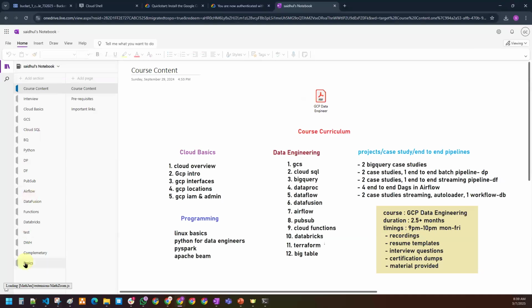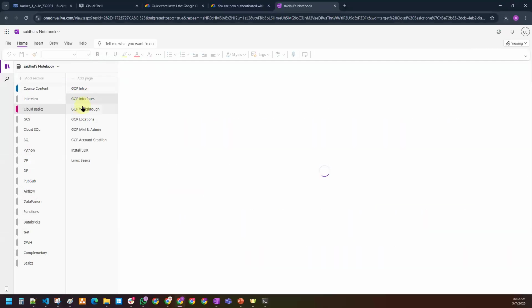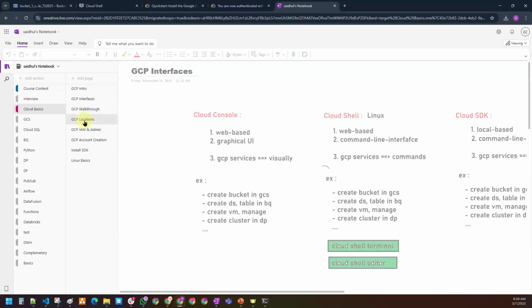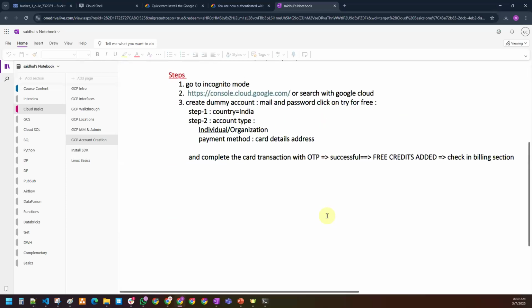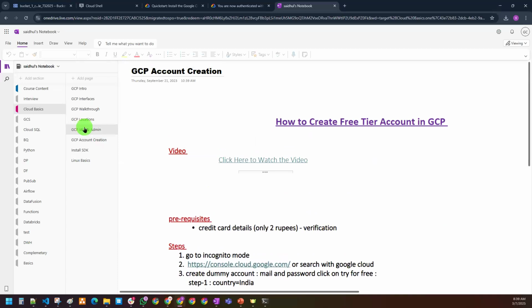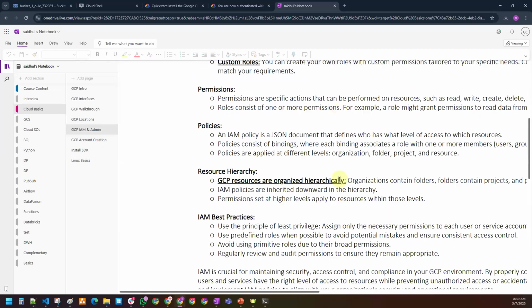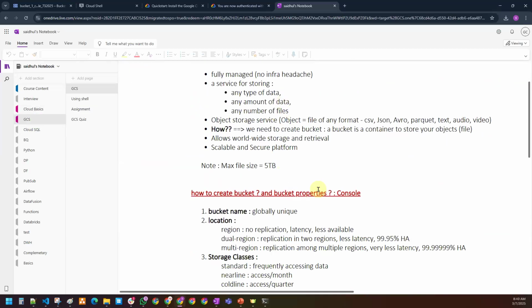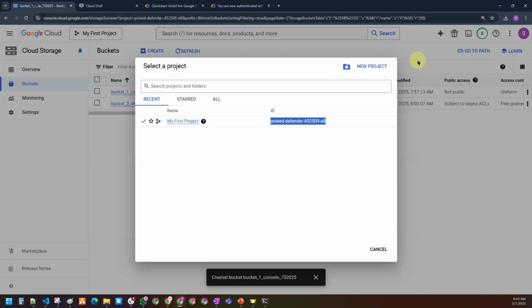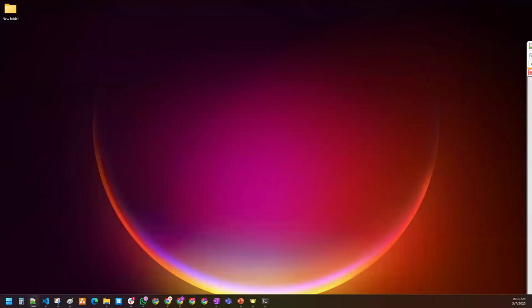So all the tabs and the pages. If you want to go to the cloud basics, this is a tab, and these are the pages. Introduction, interfaces, walkthrough, this is what we have seen today. Interfaces, locations, I am an admin, account creation. We are going to have a session on account creation also, right? All of these things are here, guys. We are going to see them in great detail in our upcoming sessions. I hope this is also clear. GCS and everything is here, guys. You don't need to worry about anything. Everything is accessible directly, you don't need to download anything. Properly structured.